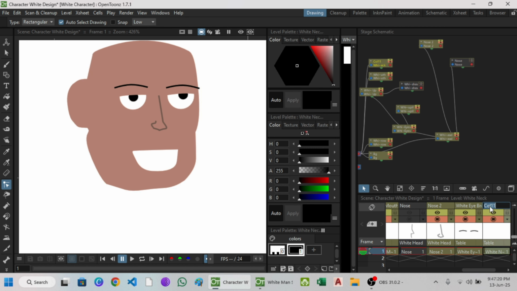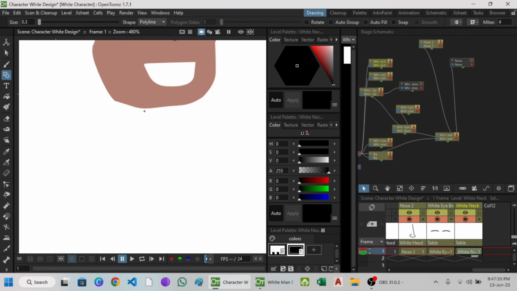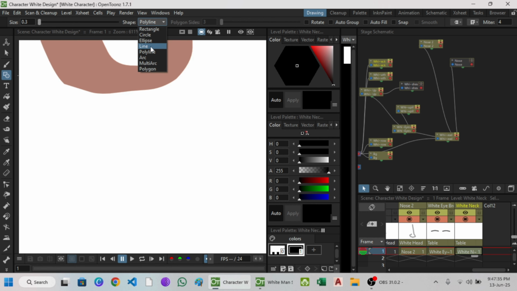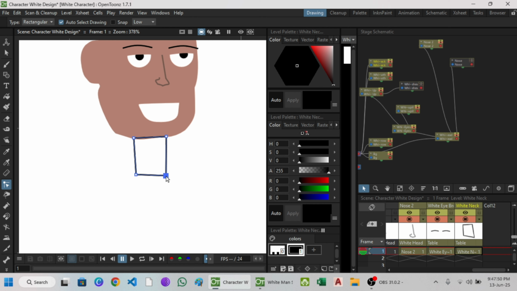So I'm gonna use the pole line to, not the pole line actually. I'm gonna use the rectangle. Draw it like so. Click here. I'm gonna adjust this one here. Adjust this one here. Like so. Same here. Adjust here. Adjust here.